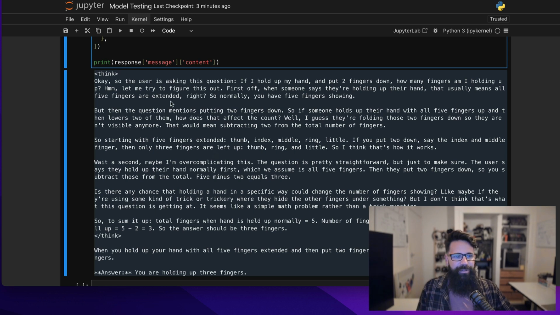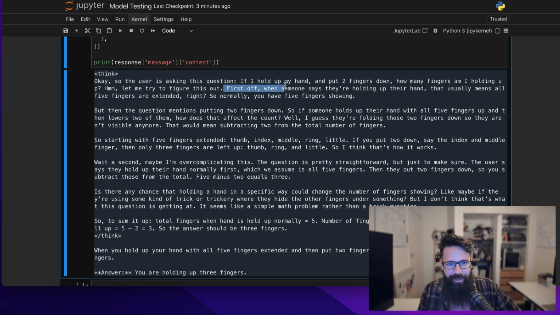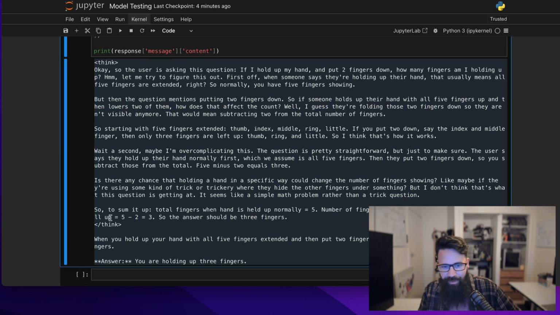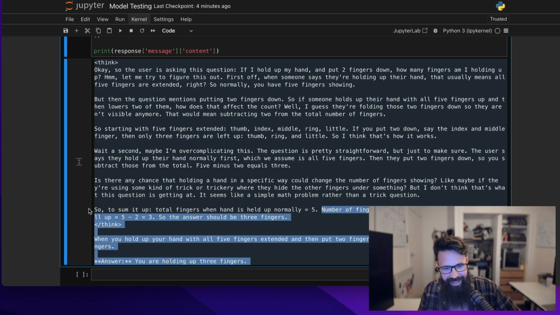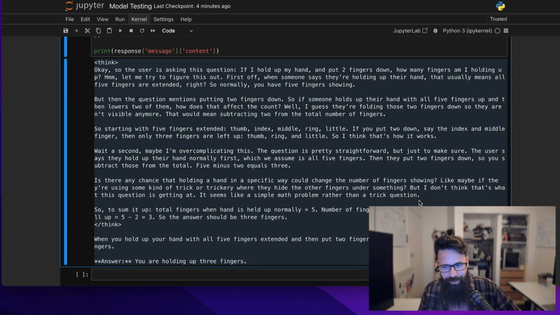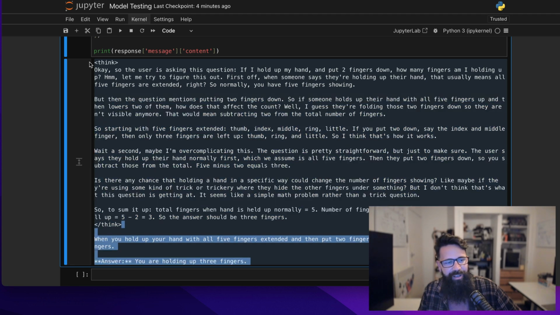Okay, so let's quickly go through this. So the user is asking the question, if I hold up my hand and put 2 fingers down, how many fingers am I holding up? Let me try to figure this out. First off, when someone says that they're holding up their hand, they usually mean all 5 fingers are extended, right? So normally you have 5 fingers showing. But then the question mentions putting 2 fingers down. So if someone holds up their hand with all 5 fingers and lowers them, I'm going to skip this ahead, so on and so forth. Okay, it's really going into quite a bit of detail here. Number of fingers put down is 2, correct. Therefore, fingers still up, 5 minus 2 equals 3. So the answer should be 3 fingers. And then that's the thinking. Okay, sorry, I'm new to this model.